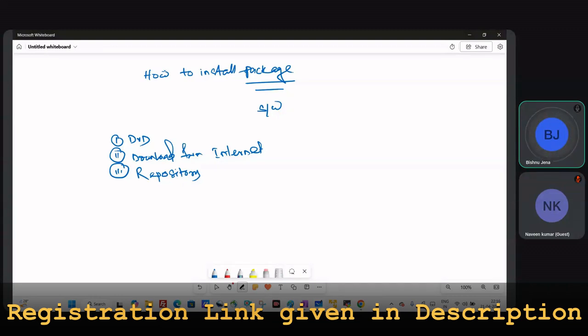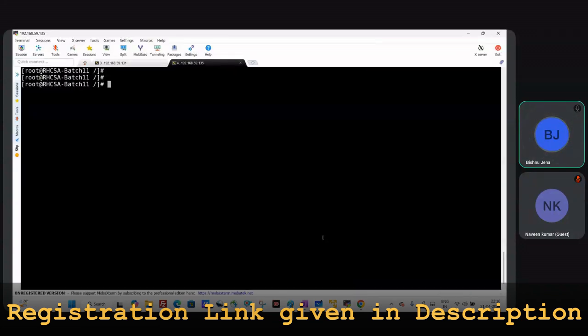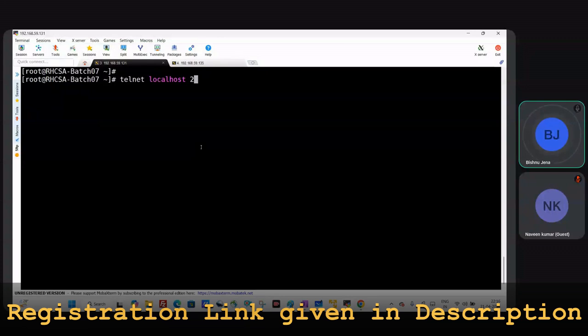So how can you determine which package is required? Let me give you an example. I am trying to use the telnet command. About the telnet command, I have already told you. Using the telnet command, we can check the connectivity using a specific port between servers. Telnet, let's say localhost, then I am using port 22. You can see, command not found.